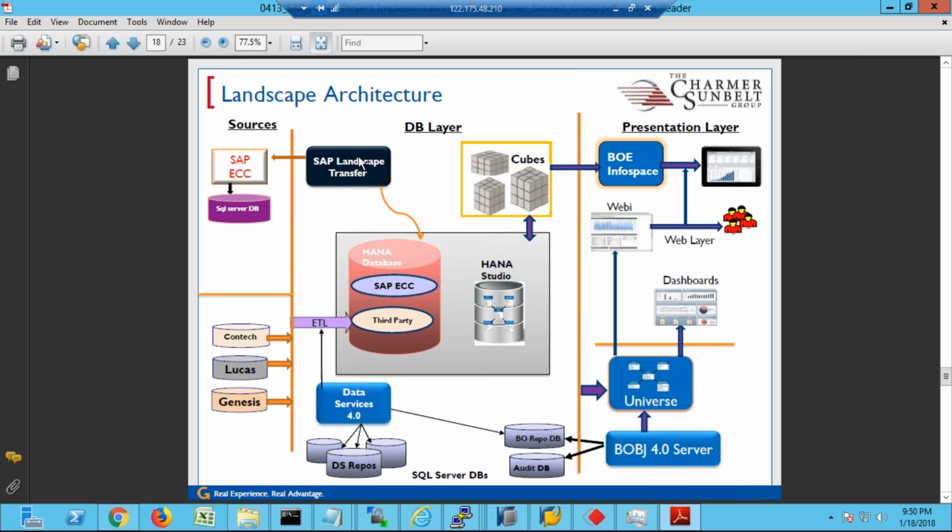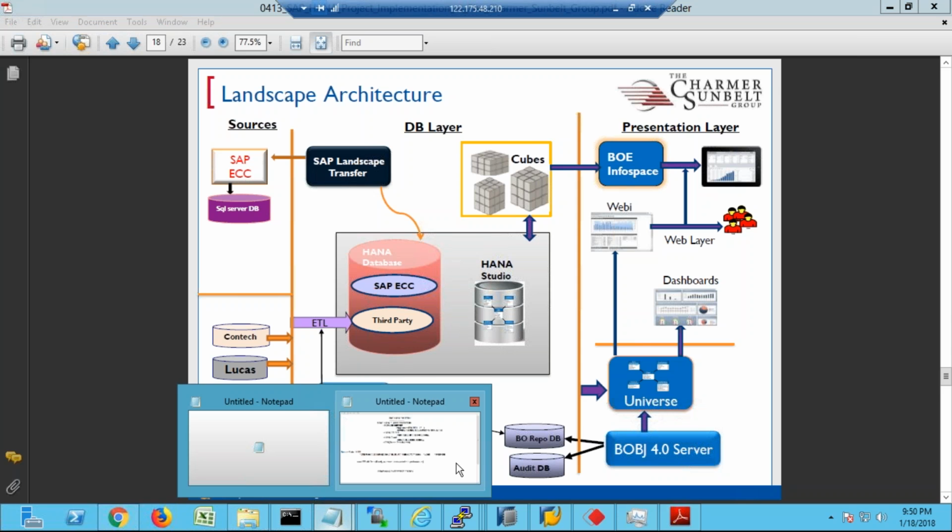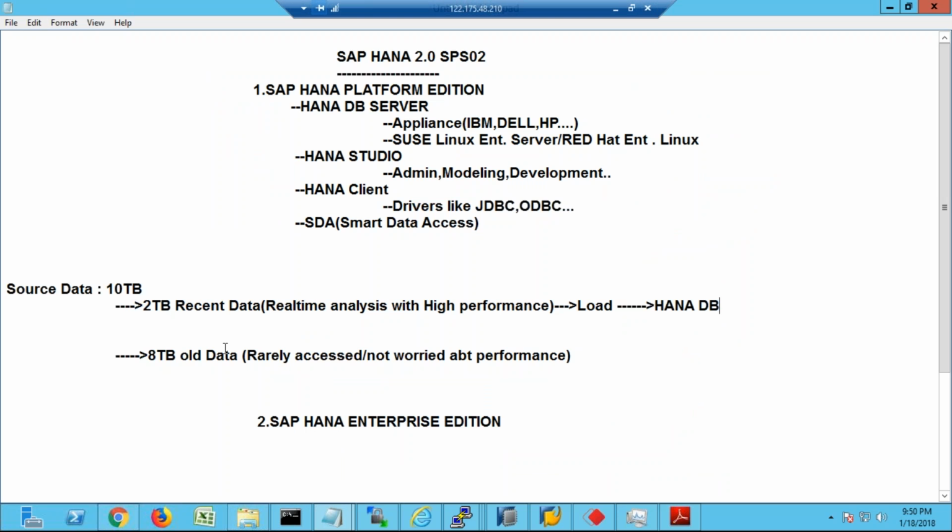That's where they are loading the data and then they build some models and go for reporting. They can analyze the data with high performance. That's fine. But now what about this data? This 8 TB data, you don't want to store it in HANA. Understand the requirement. They don't want to store it in HANA because if they try to store it in HANA, it's going to be expensive for them. So they don't want to store it in HANA, but they want to analyze the data by using HANA.